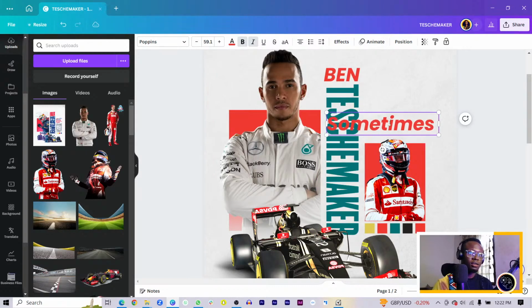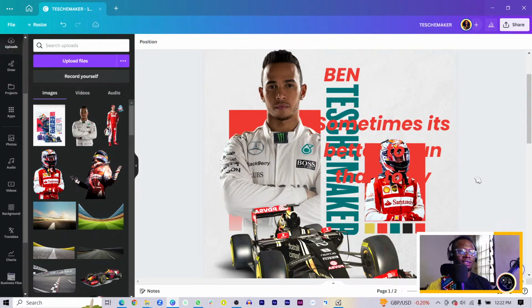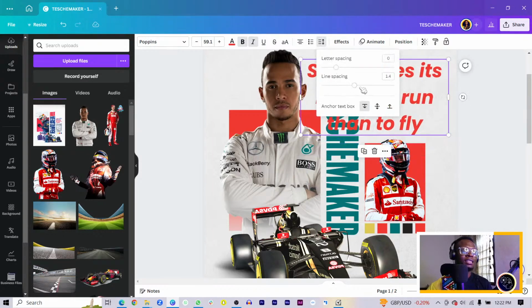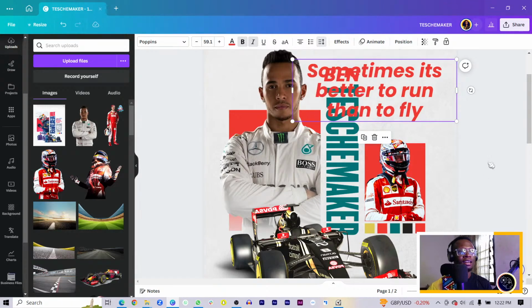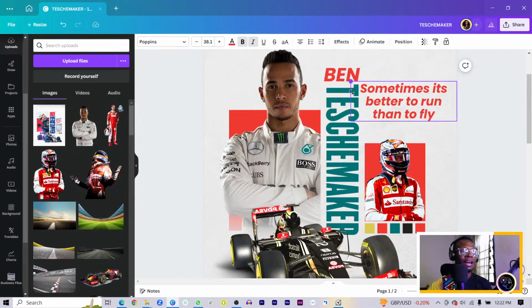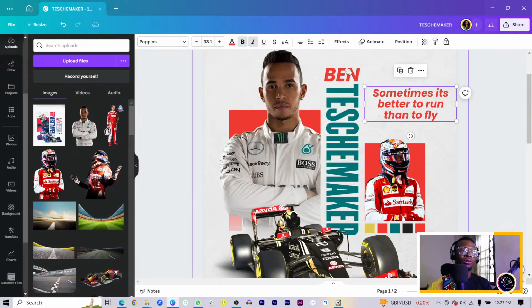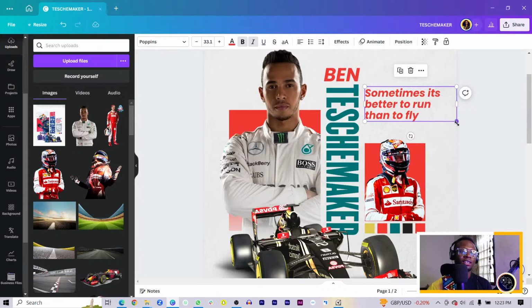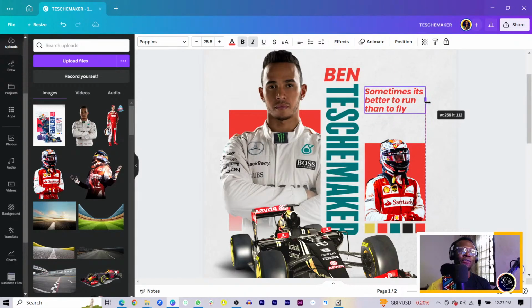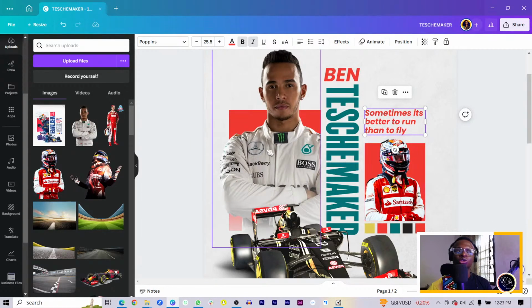Sometimes it's better to run than to fly. I think so. And something interesting happened here in Ghana recently. There were about 12 people who drove all the way from Ghana to the UK. They drove by land, from Africa to Europe. Okay, and I'm from Ghana. Okay, so West Africa, Ghana.